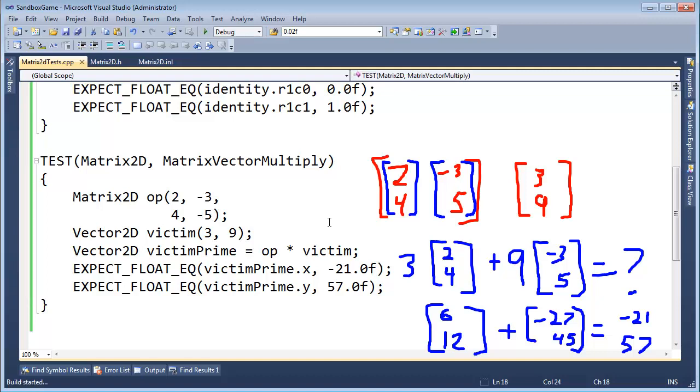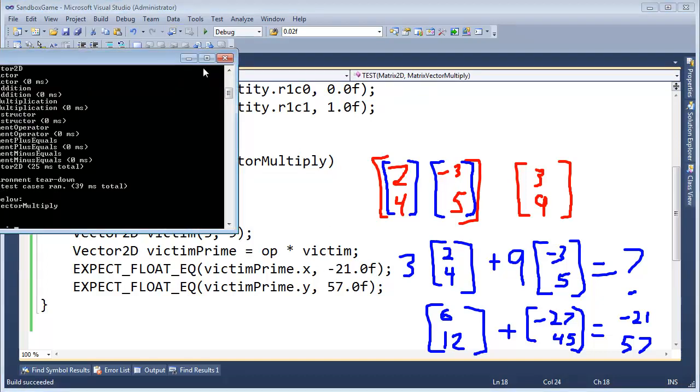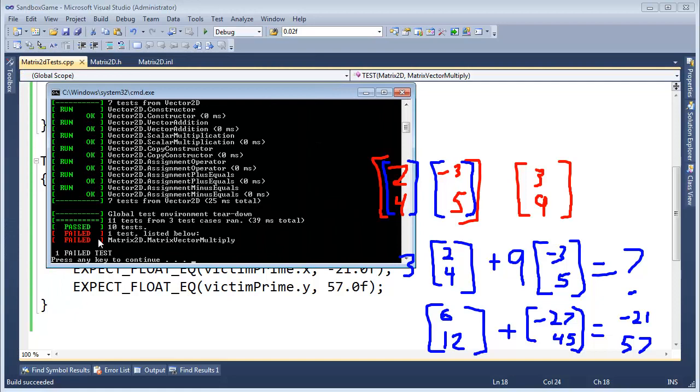Okay, let's build it, run it. Hopefully it crashes red. If it passes first time, I'm not going to feel good about that. Ah, it failed. Good job.